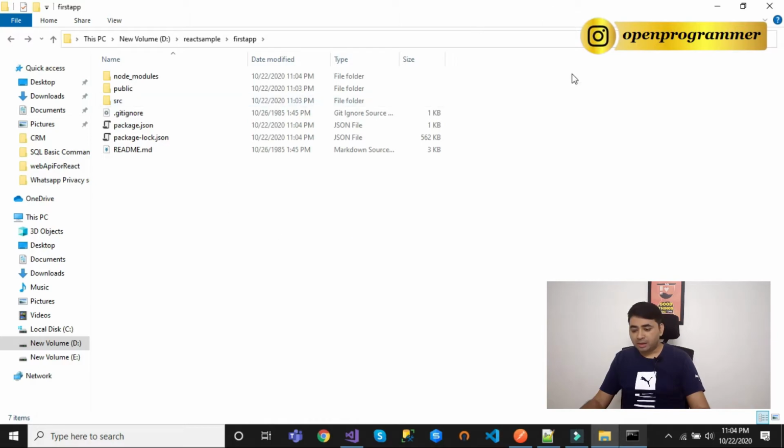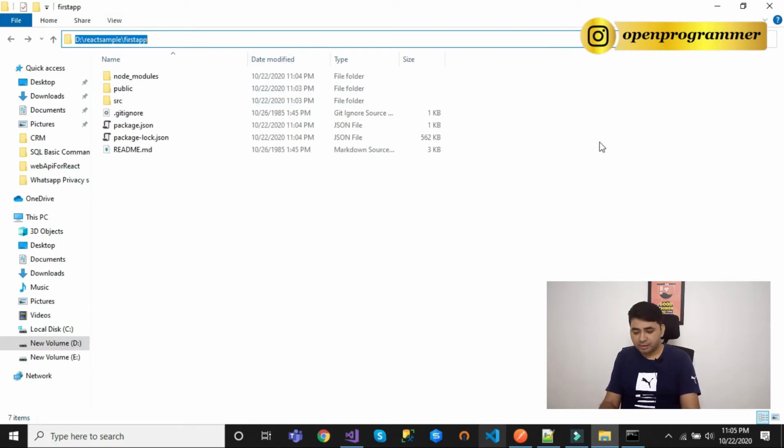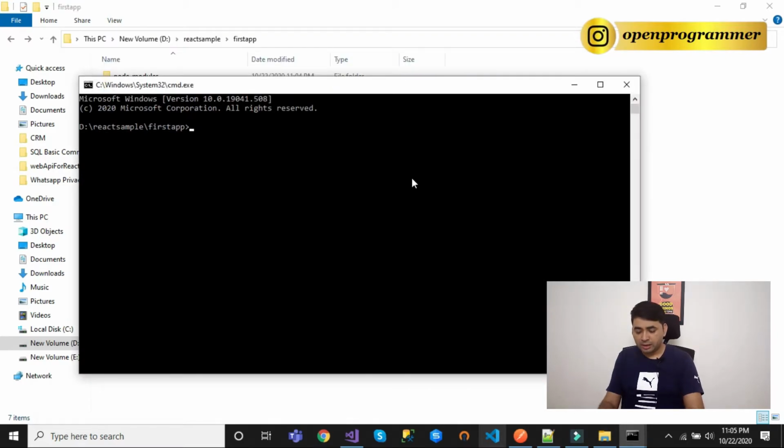All right, let me open these files in Visual Studio Code. There is a shortcut, let me show you. Click on the complete path and just write cmd. Okay, and now just write code space dot, hit enter.